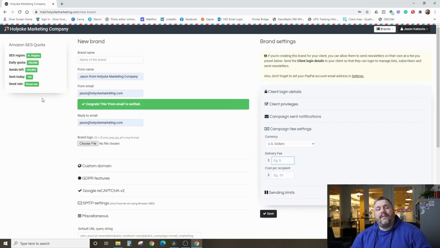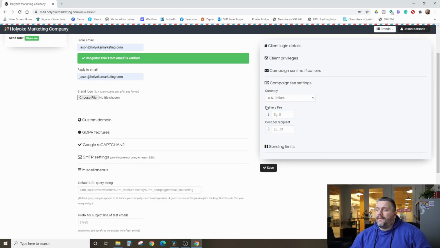Campaign fee settings. I'm sure this is what you're watching this video for. So you have the opportunity to charge your clients and get paid through PayPal using Sendy. And this is where you set that up. Campaign fee settings. So we have the currency, we have the delivery fee. So this is each time they send an email through the system, it's a one-time fee. So if they send 5 emails and you charge them $20 every time they do it, you're making $100.